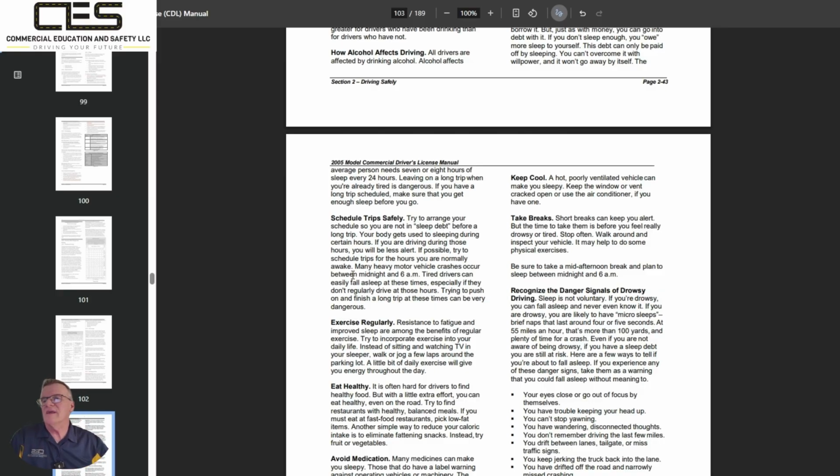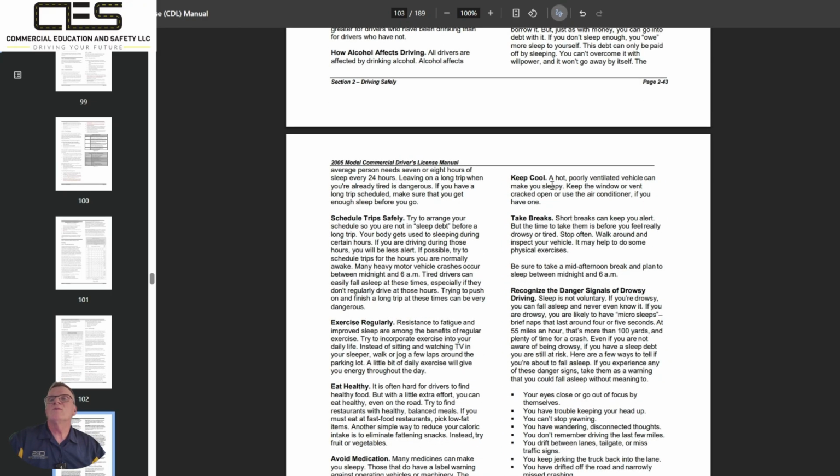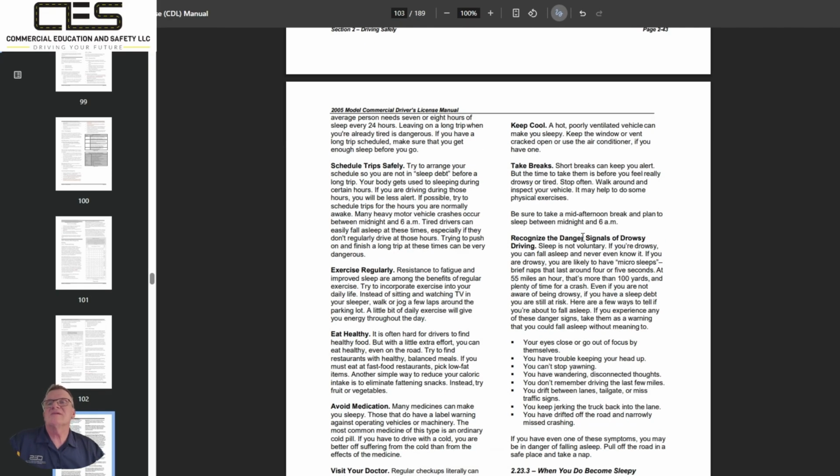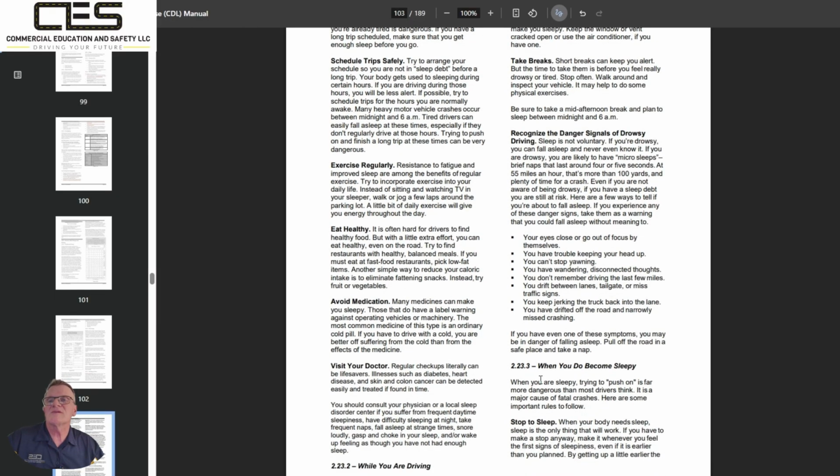Exercise regularly. Eat healthy. Avoid medications. Visit your doctors. Keep cool. If you're hot and you're driving, it's going to make you more tired. So keep cool. Take breaks. Recognize the danger signs of drowsy driving. I bet you guys could go over this without me reading this. So if you want to read it, go back and read it yourself. But you know when you're tired, you know what the symptoms look like.